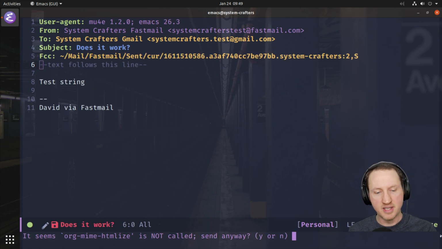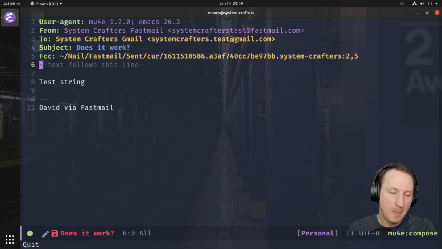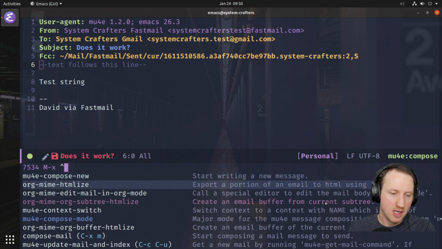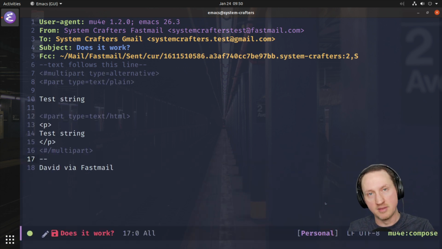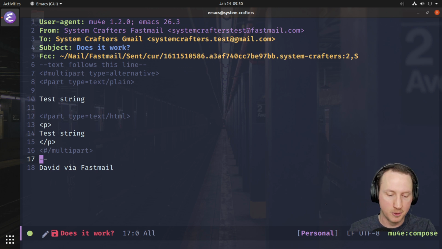All right, so it tells me in the echo area, it seems org-mime-htmlize is not called. Send it anyway? So it will give you the chance to say, yes, I want to send it, or no, actually, I do want to run that function instead. So in this case, I can just say org-mime-htmlize and have that run so that it gets converted and then send it. So I think it's better than always converting to HTML if you often talk to people over plain text also. However, if you only ever want to send HTML emails, it's very easy to just set that hook to call org-mime-htmlize every time, and then everything will work just as you expect it to.